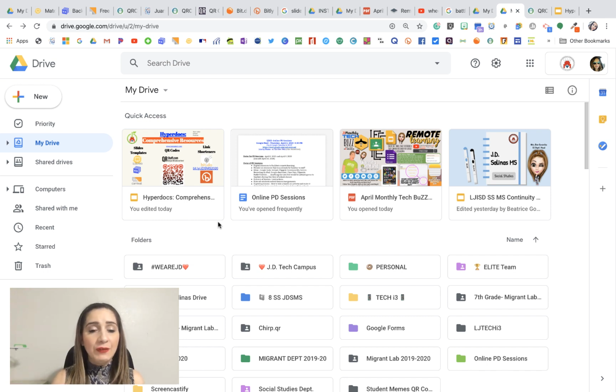In addition, if you cannot find that Hyperdoc that we've been working on, you can always search your drive here and it will pull it up for you. If it doesn't come up, you've got to make sure you're on your ljisd.com account.